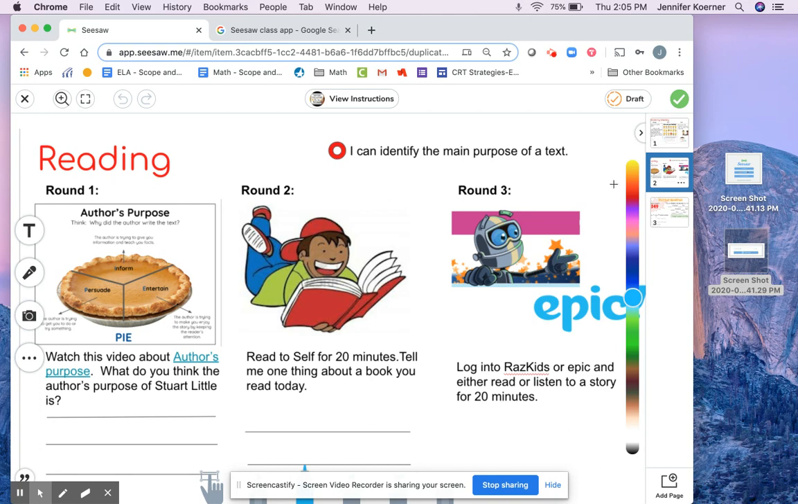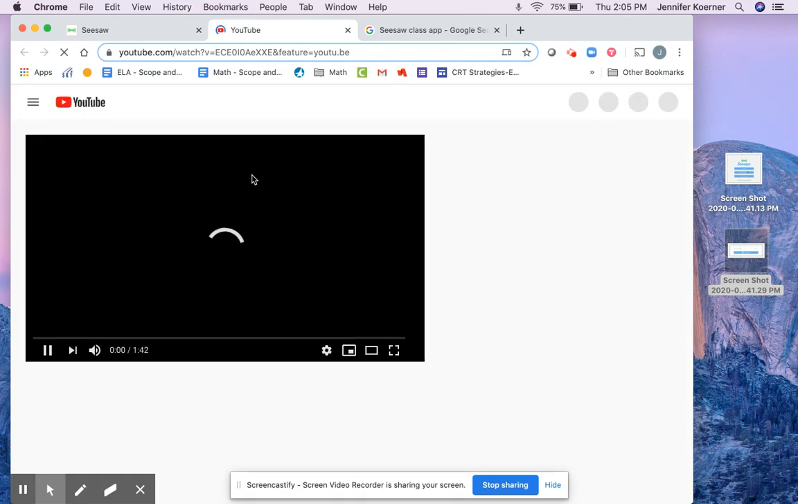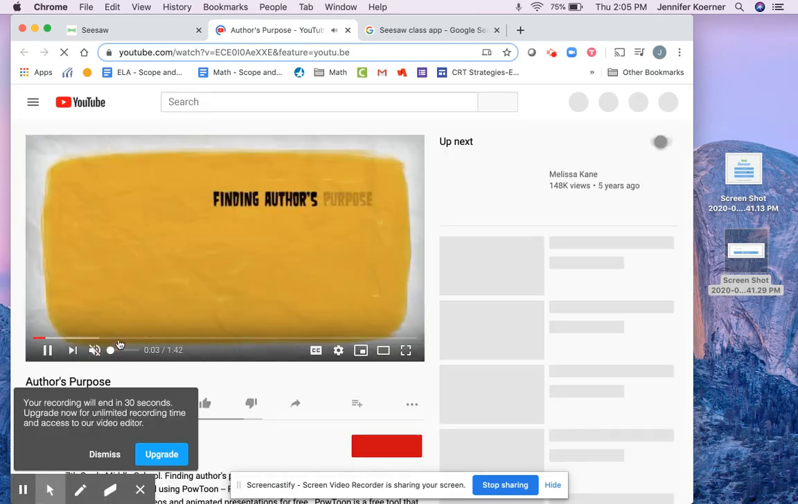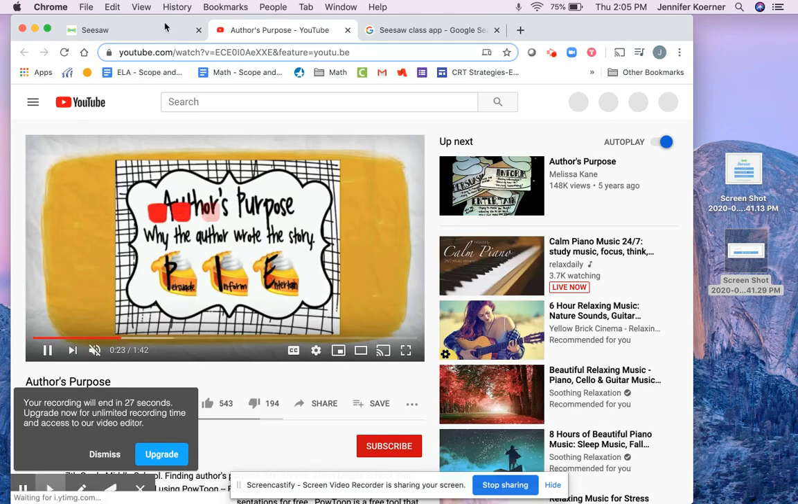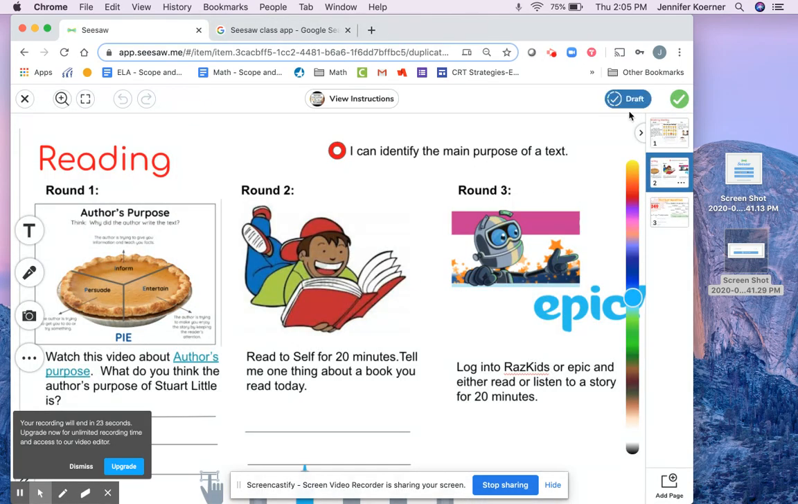Once they get to the second slide is when they should watch the video about author's purpose. That video was linked in the directions. So they can click on the link and it will bring them to the video they need to finish for that task. Again, when they're taking breaks and not ready to continue all of these tasks, they should save as a draft.